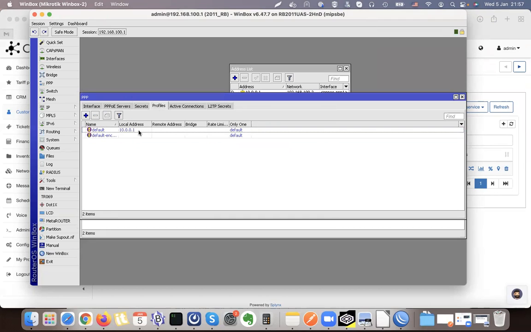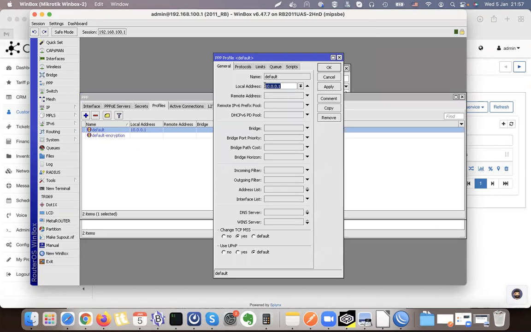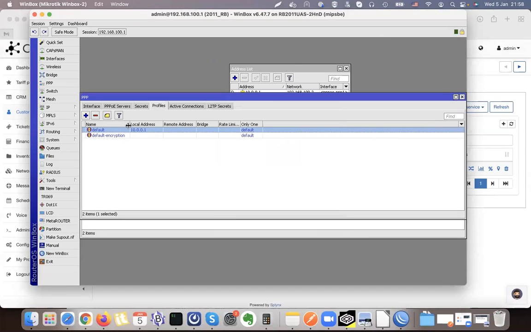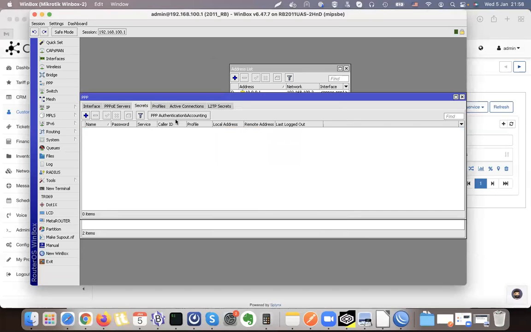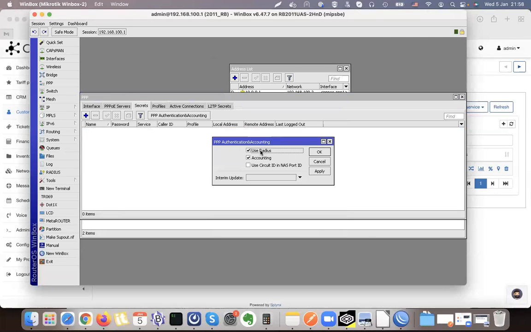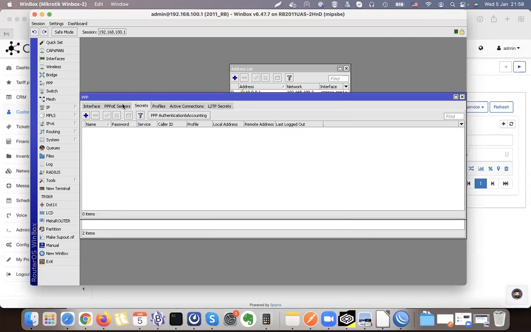What is the most important part here in the default profile is to set up local address. It can be any IP address. So it can be private IP, public IP, whatever. This IP is not used in the public communication. It's only used inside the tunnel for sending traffic to and from customer. So this IP should be there, any IP, as I said. And in the secrets section of MikroTik, we define use radius. So this is a basic PPPoE setup.